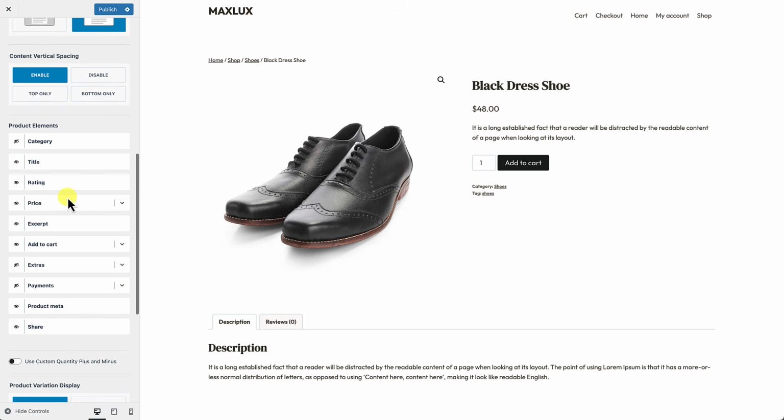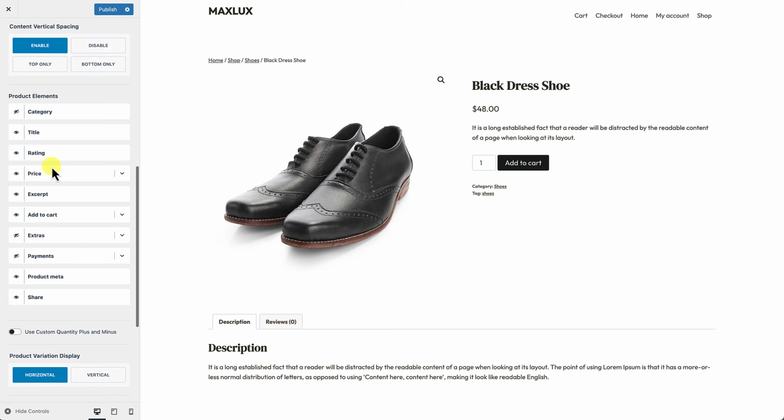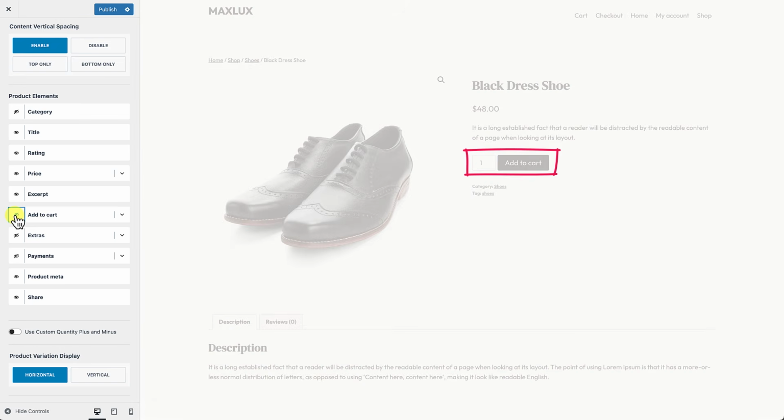And then you have your product elements. So of all these elements, you can turn these on. You can control the visibility of each of the elements. So the title, the rating, the price, excerpt, even your add to cart button, you can actually toggle that on and off. So I can toggle this off if I want.